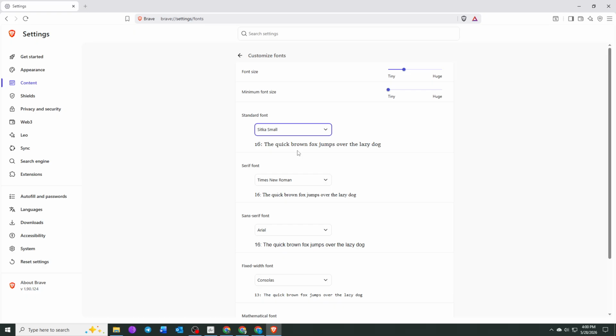Customizing fonts can also improve accessibility and make online reading feel more comfortable, especially if you spend a lot of time browsing articles, websites, or online documents throughout the day. And that's all you need to do to change the font on Brave browser. As you can see, the process is quick, simple, and easy to customize based on your own style and viewing preferences.